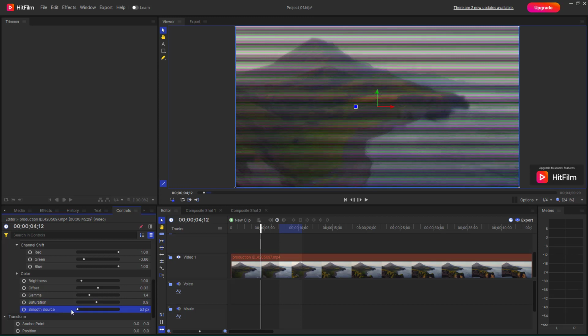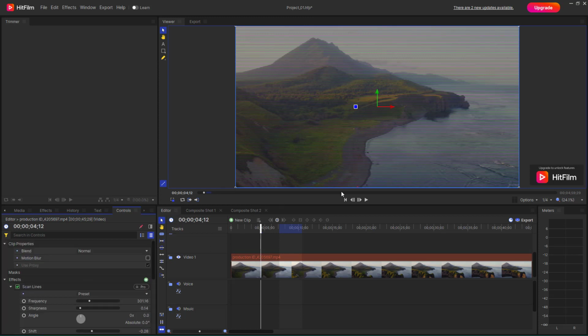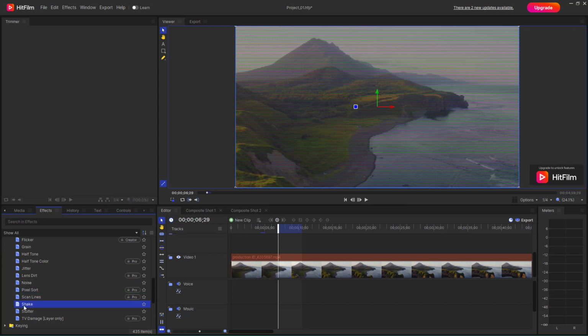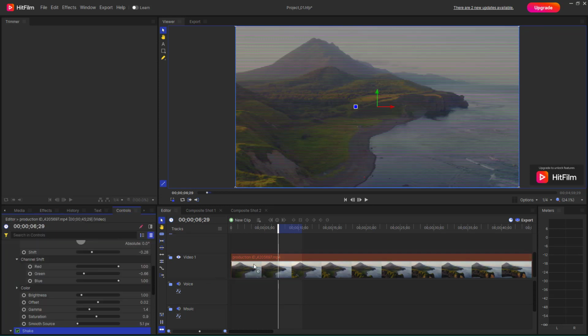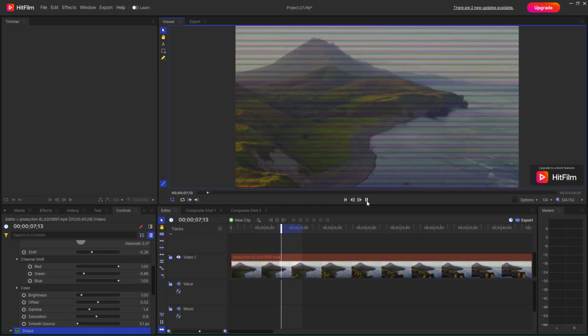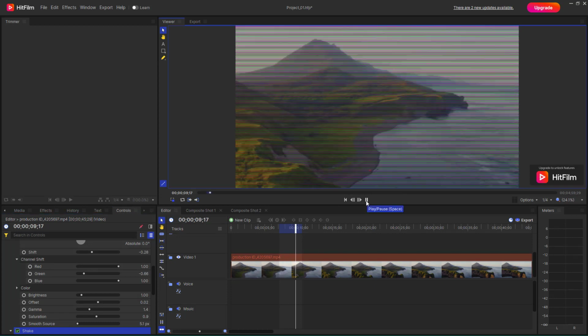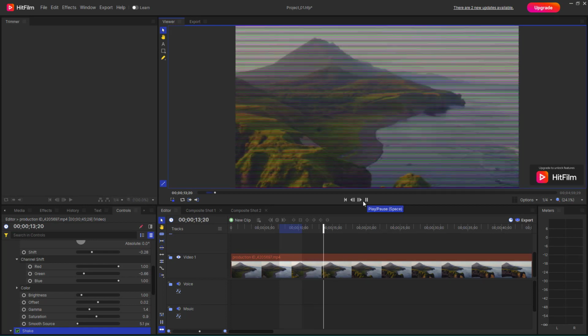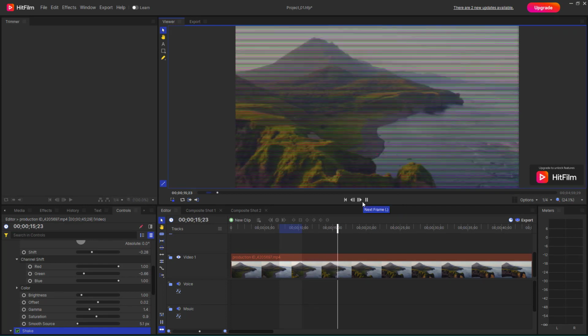So this is what you can do with the scan line, and make it look like an old TV. If I press the play button right here, then you can see that this is the effect. On top of that, what you can also do is add in a shake effect right here, just like this. And what happens is that it seems like old footage now. You can see that a bit of shake is here, and now it really looks like an old TV effect.